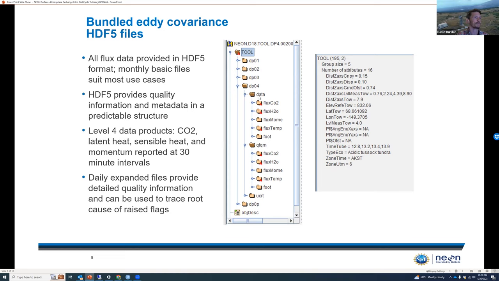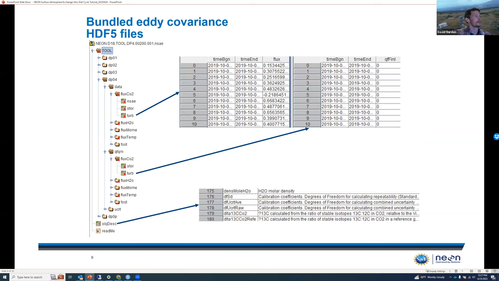You can also see here that we separate data from quality metrics within this HDF5 framework. And that makes it easier to do an analysis with the data and keep separate the quality flags for when we need those, either for removing data or determining if the data is of the standard that we're looking for.